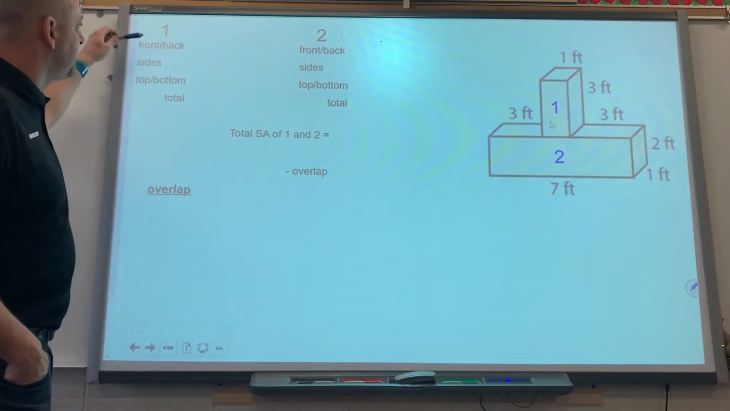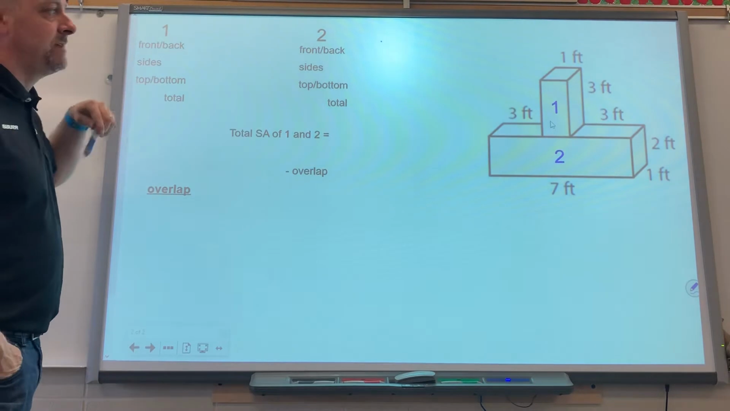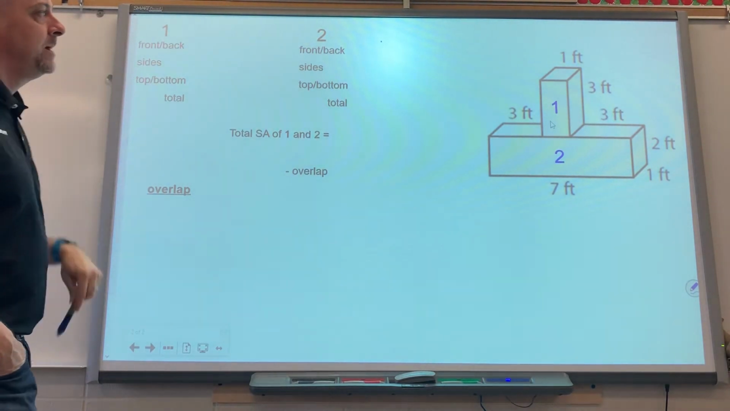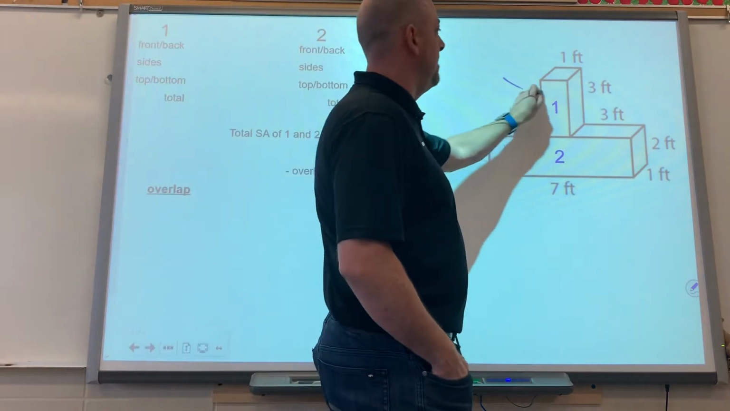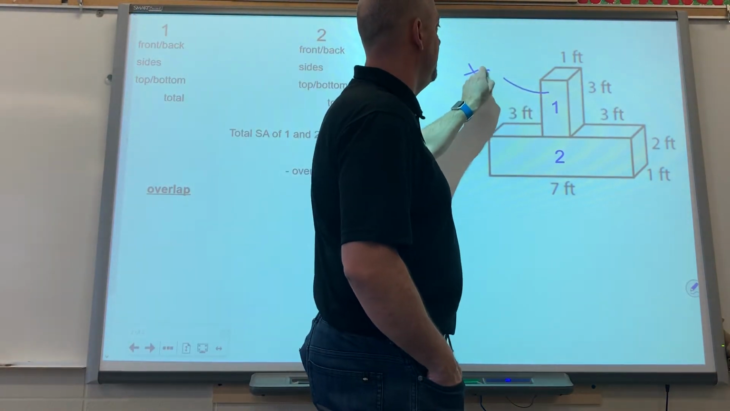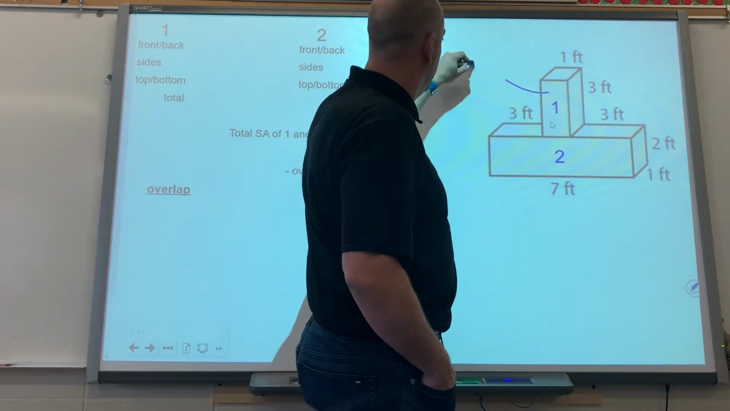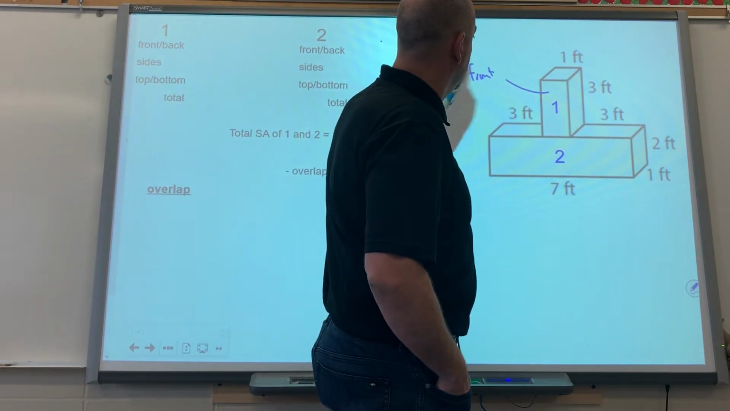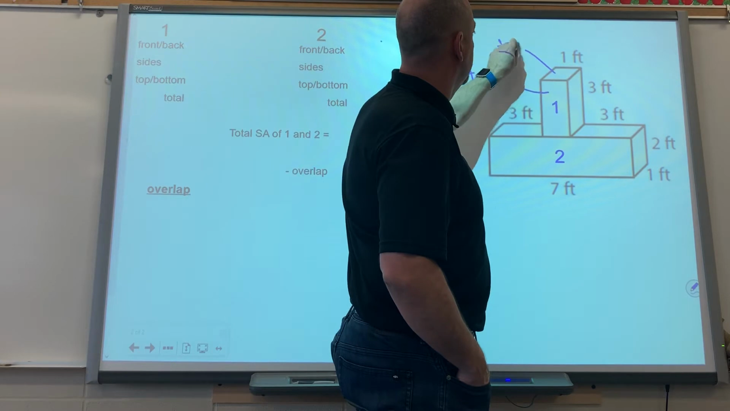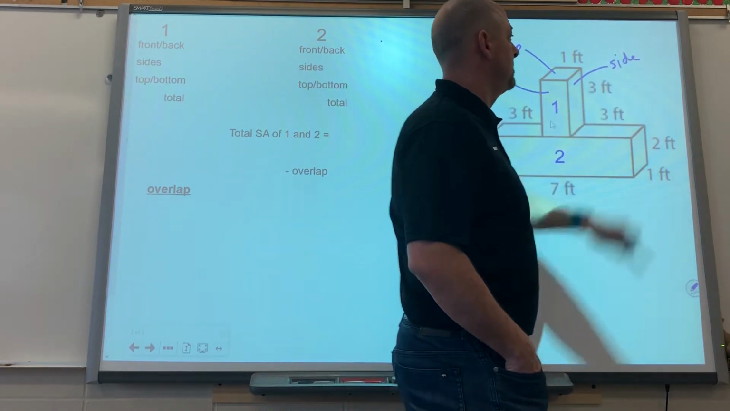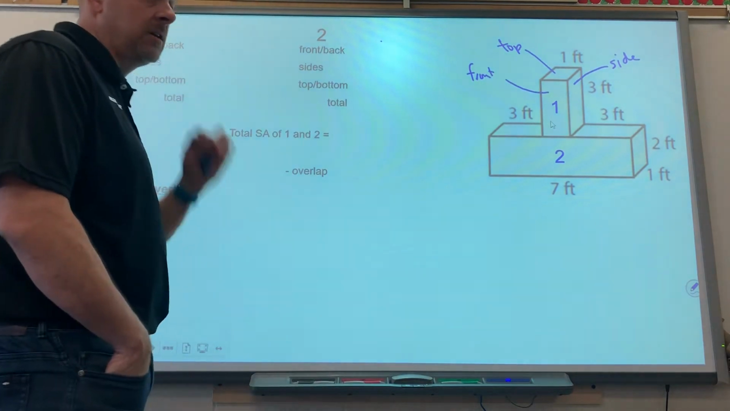You can see I've listed here all the things we have to collect for each rectangle: the front and back, the two sides, the top and the bottom. And it's probably better to label it, so I might just call this the top, which is the same as the bottom, or the front, which is the same as the back. I might call this the top, which is the same as the bottom, and I might call this the side, which is the same as the other side. Then I can start collecting my data.